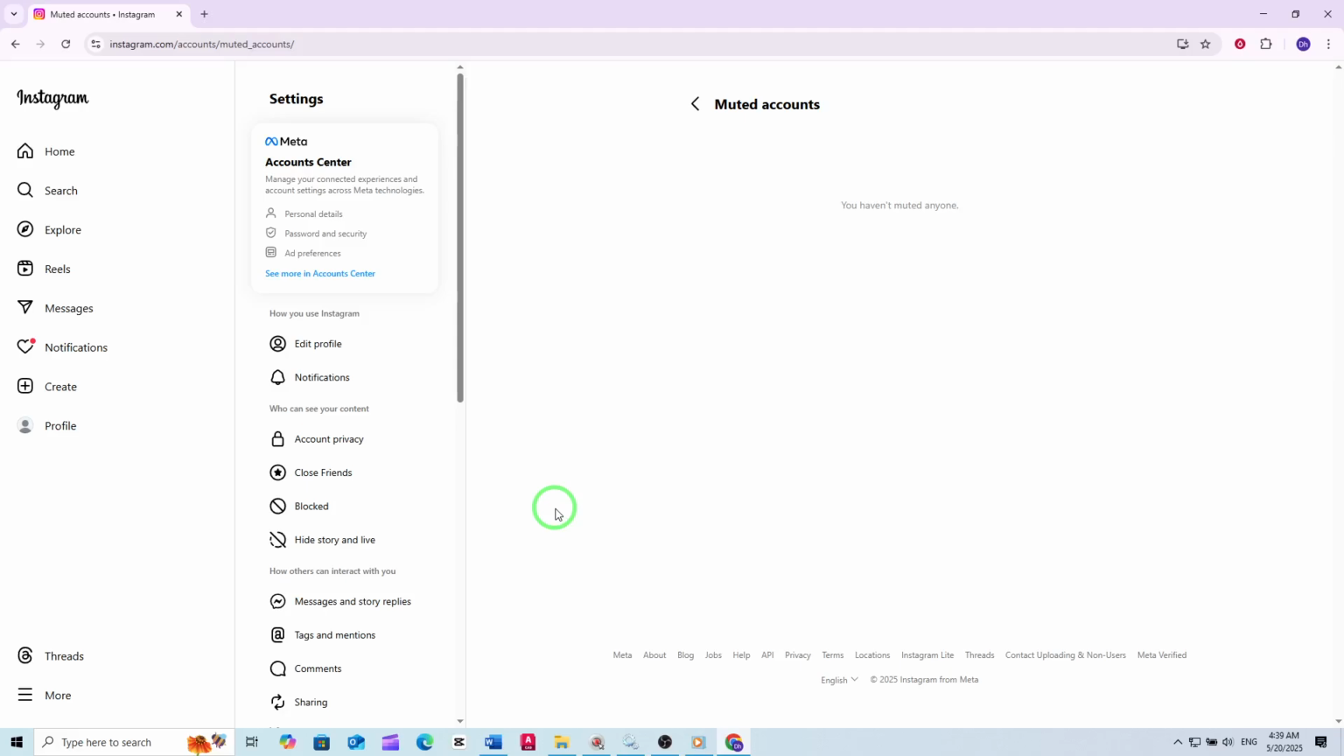From this list, you can choose to unmute anyone by simply clicking on their profile and adjusting your mute settings. Or, if you want to keep things as they are, you can just exit out and return to browsing as usual. And that's it. With just a few clicks, you can now easily find and manage all your muted accounts on Instagram from your PC.